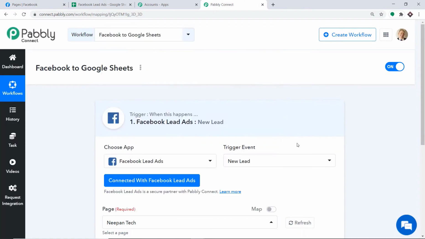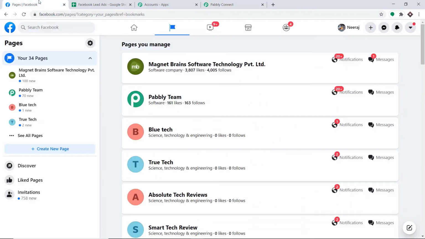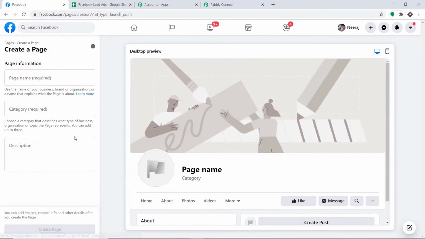So what if I create a new page in Facebook? I'm just going to click on create new page, and how about we give it a random name? The name of the page is Astrid Technologies.